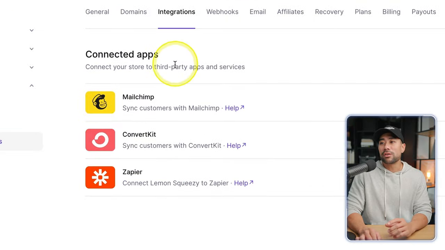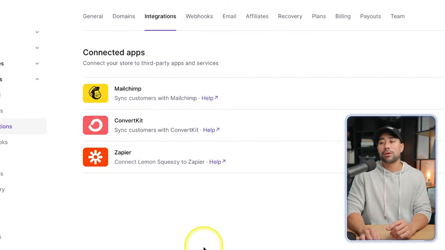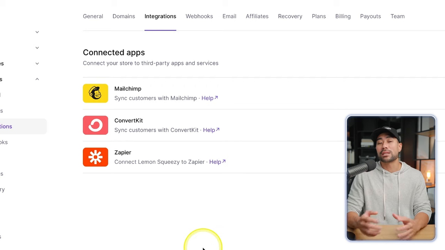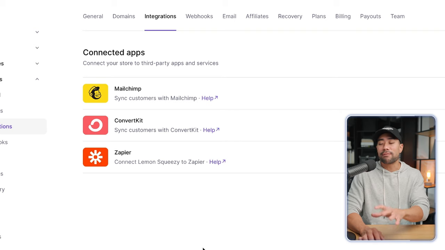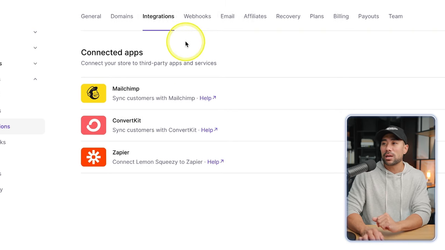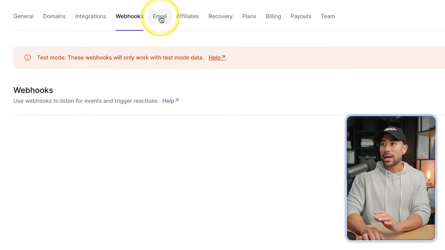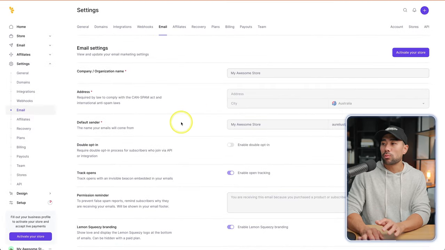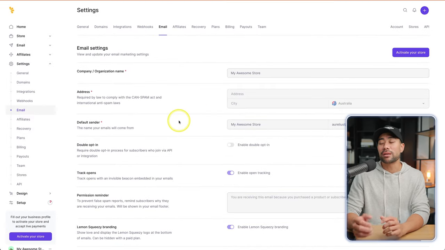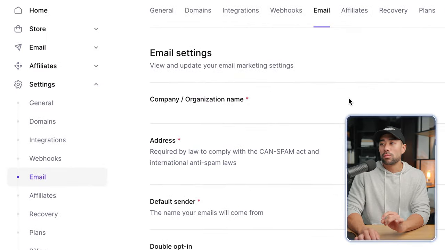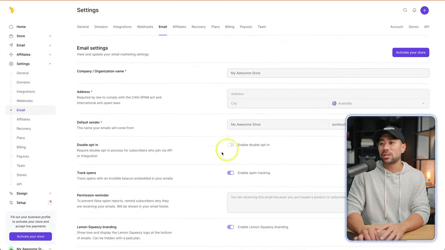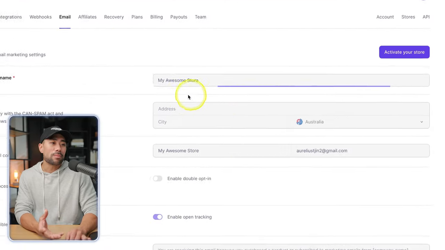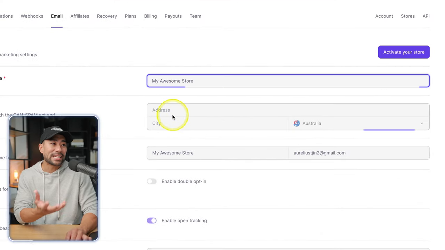These are a few apps that you can integrate with Lemon Squeezy, although they do connect with Zapier, which then connects to thousands of other apps. More advanced, but if you do want that functionality, there is that right here. We've also got webhooks and email, which is related to the email marketing tool, which is right here. We'll talk more about email marketing later on, but this is where you can change the settings, including the sender's company name, organization name, and address.